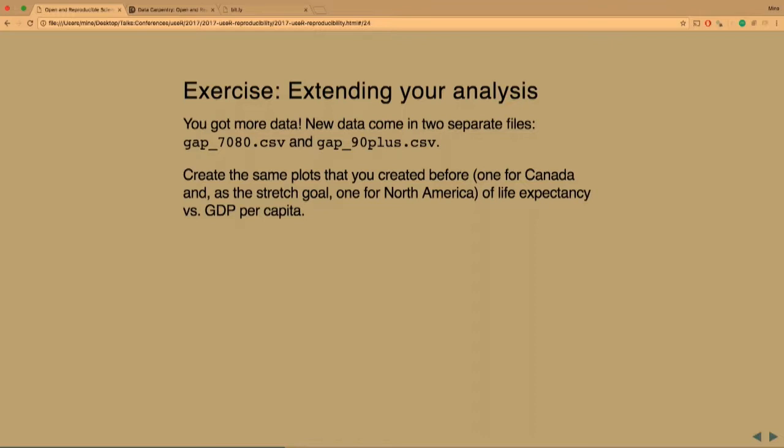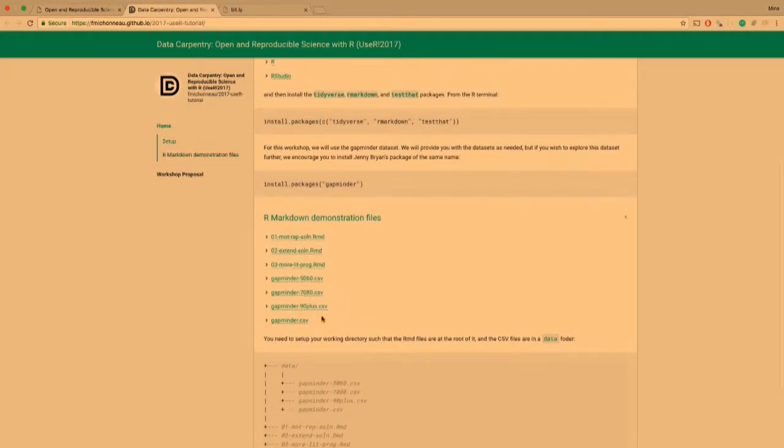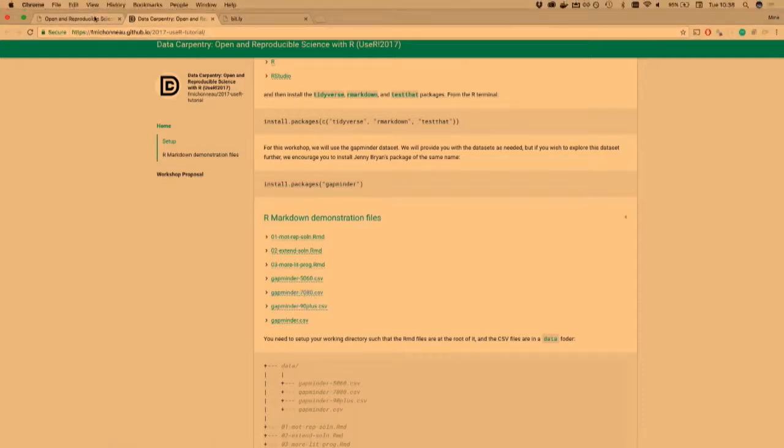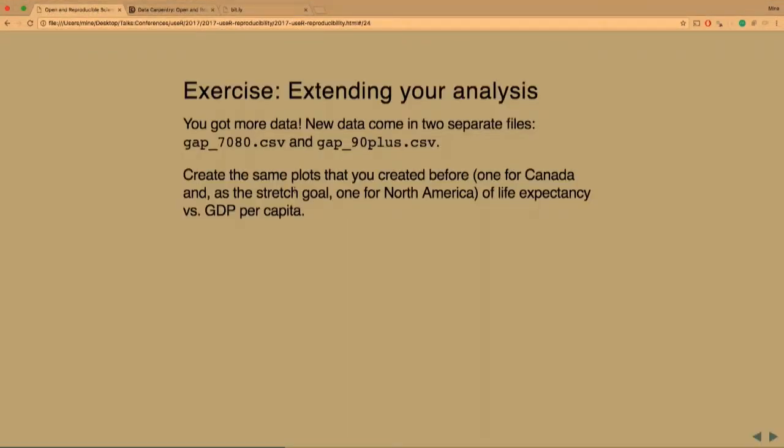So we'll take the next 5 minutes. There are two other data files. Again, you can get those. I think this is probably the easiest place to find them on the main website: Gapminder 70-80 and Gapminder 90 Plus. What we want you to do is create the same plot you did before, but now use the data from these two other files as well. In that case, you should be able to get a continuous range of dates from the 1950s all the way through the 1990s, 2000s, okay?